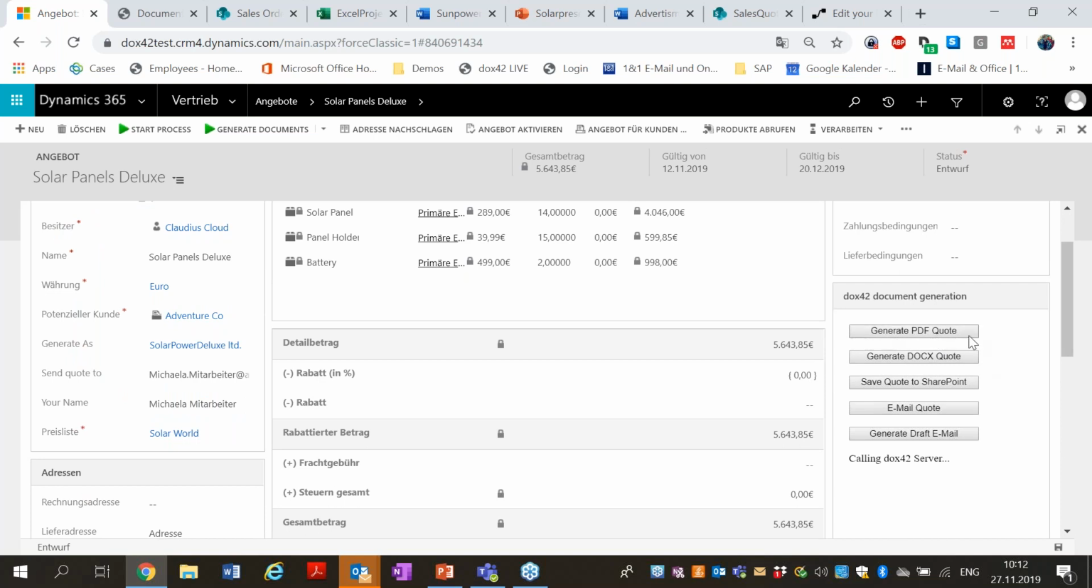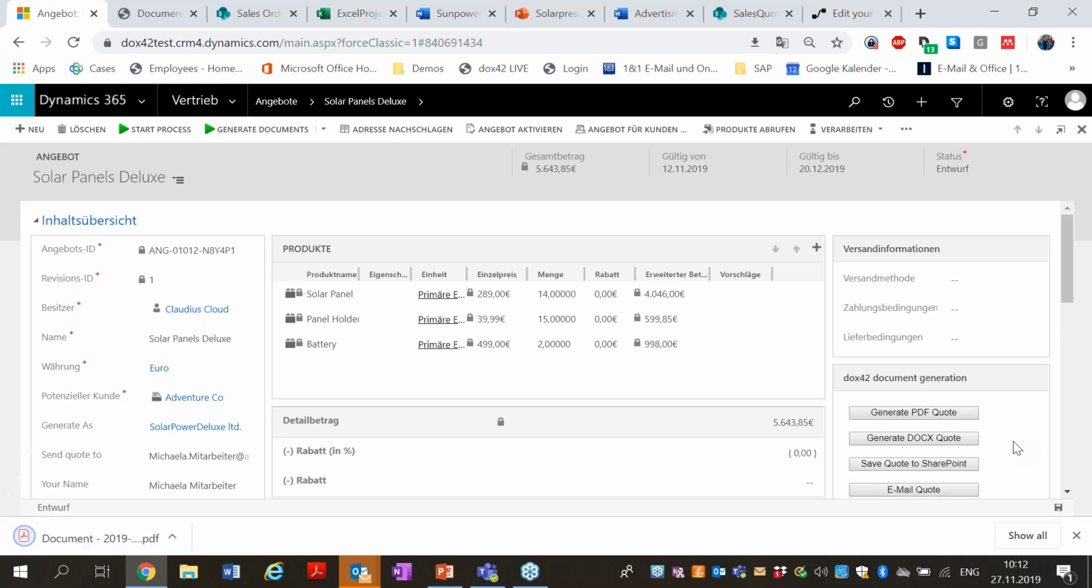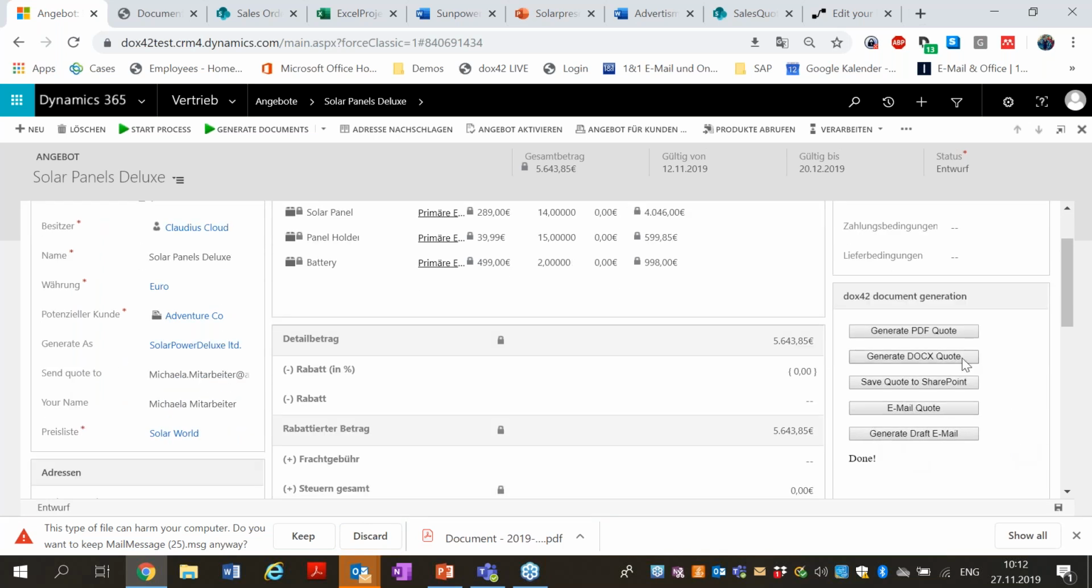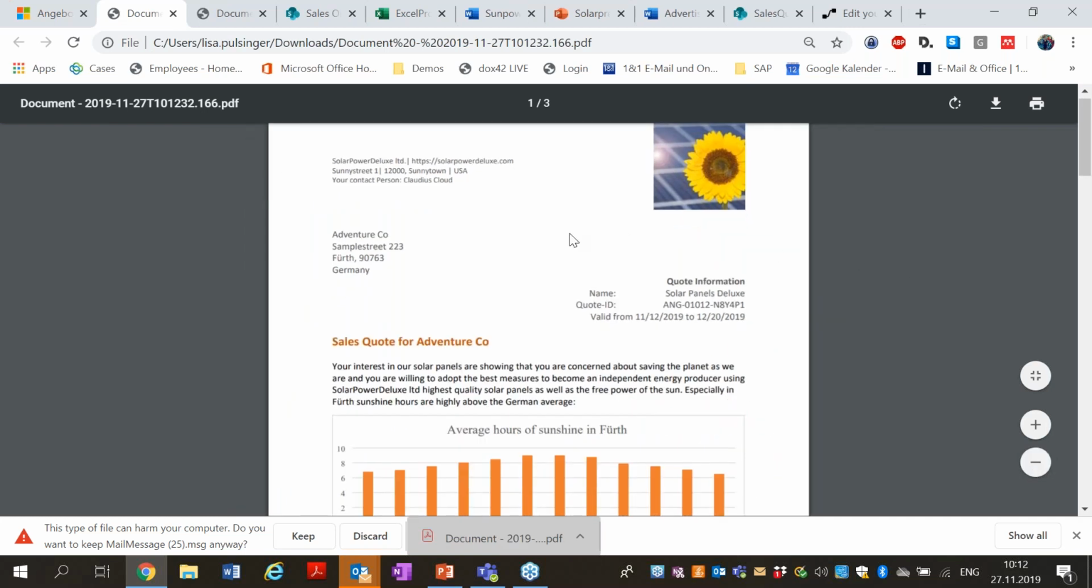So here we can generate a PDF quote, and we even have some further options to save it automatically to SharePoint, for example, to generate a draft email, or to send it via email automatically as well. So once we click on here, in the background, the Docs42 online server is generating our document, inserting all the information, and doing what we've asked it to do. So here we have our document returned already, our PDF document.